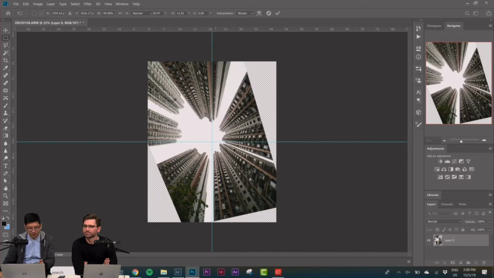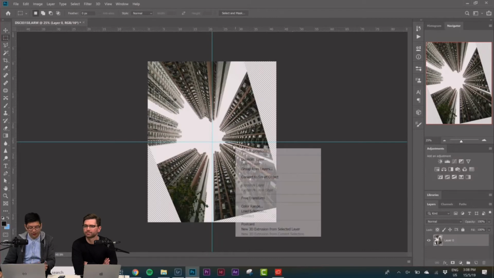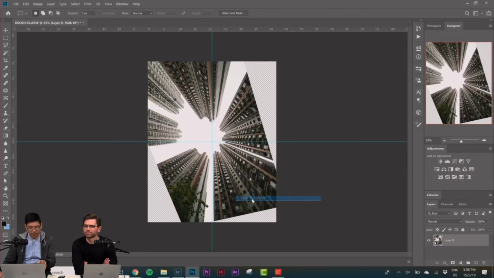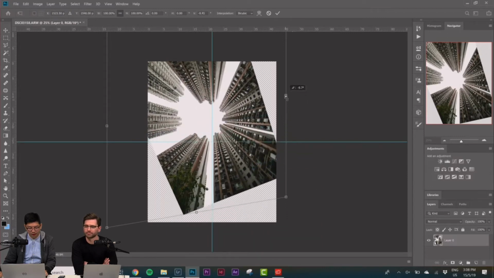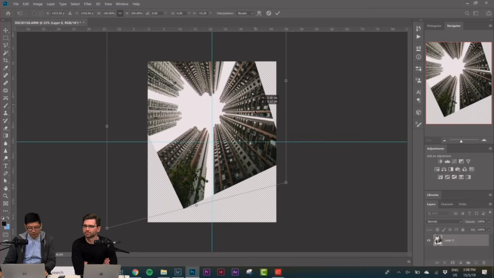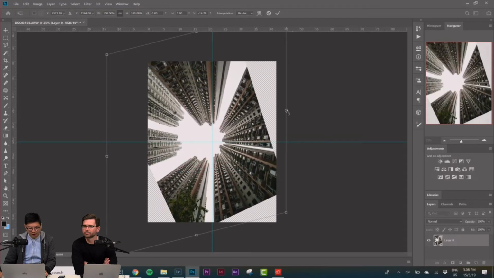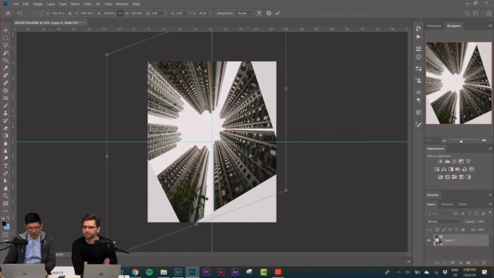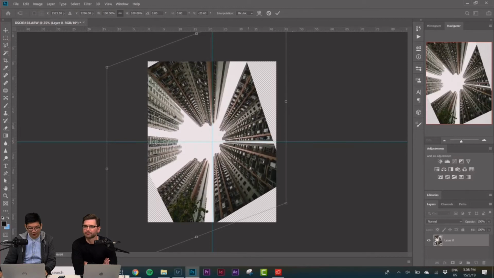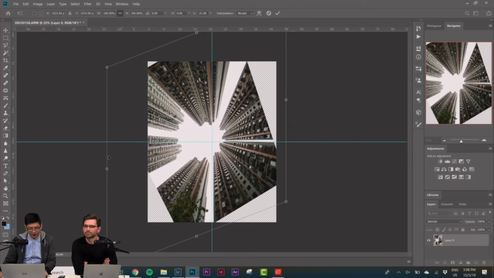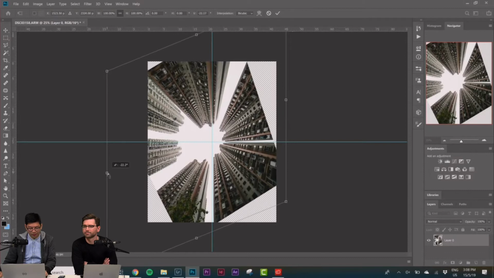Once one's lined up, you can double click on it and then reset your points. So free transform again, and you're going to skew again. And then you can just bring that up until that line here is almost horizontal. So that's how we're going to get this to fit in one quadrant.